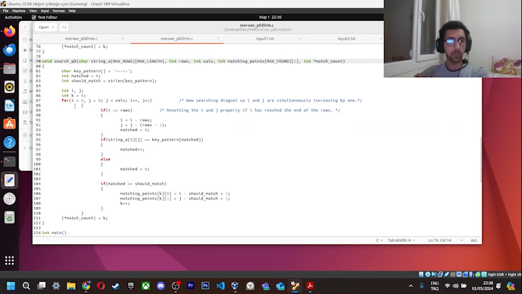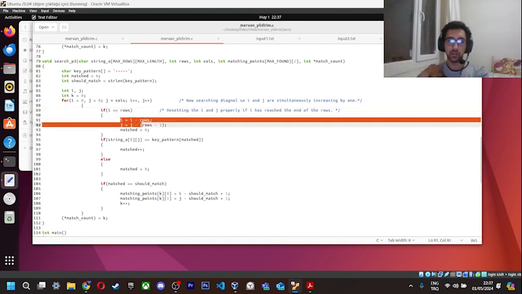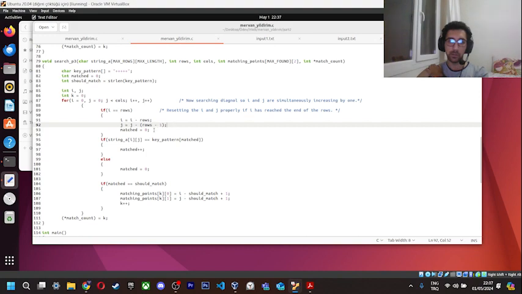In P3, it needs to do a diagonal search. So it's going to do one loop because now it's going to increase I and J at the same time in order to search diagonally. If the I reaches the bottom, then it should reset those I and J values.